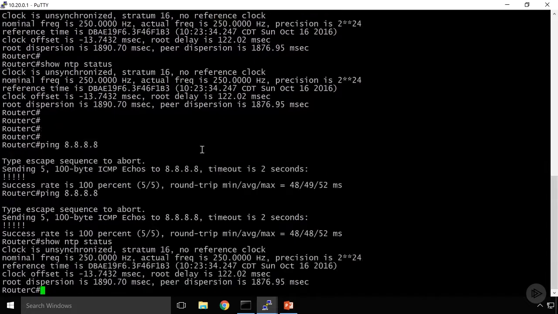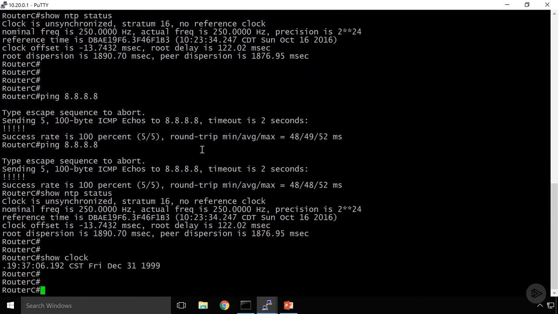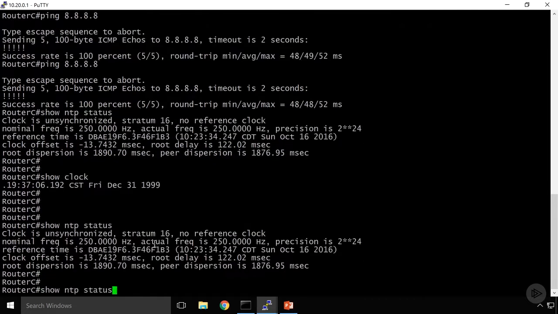Let's try our show NTP status. We're still unsynchronized. Let's see what our clock says. We'll do show clock. And our clock is still incorrect. As a matter of fact, it made it more incorrect. Looks like it's at some other time right now. December 31st, 1999.